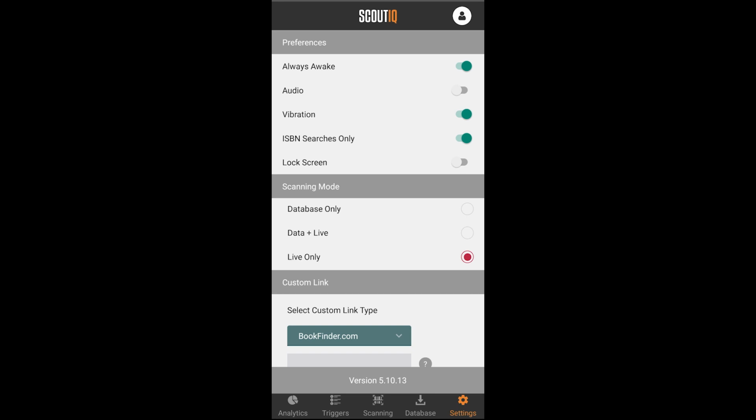If you have good connectivity, scanning in live mode will always provide you with the most recent information on Amazon for the item you've scanned. If you're a live subscriber, this is the scanning mode your phone will be in.